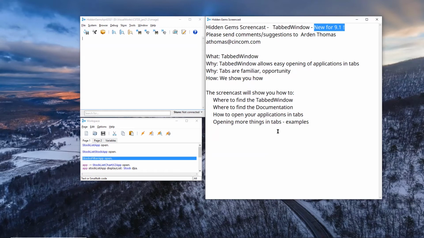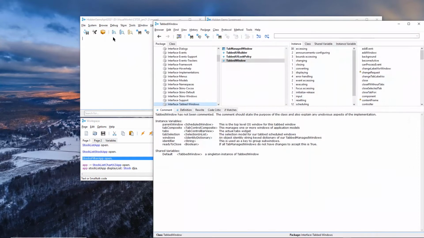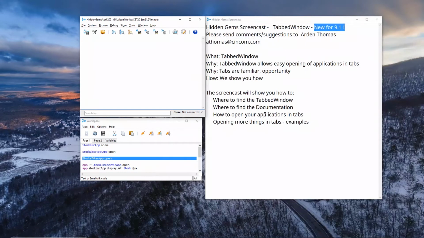We're going to cover these things, so let's get right into this list here. Where to find TabbedWindow. If you simply browse, look for TabbedWindow, it is right here. It is a subclass of visual part. You can find some information about it by looking at the API there.